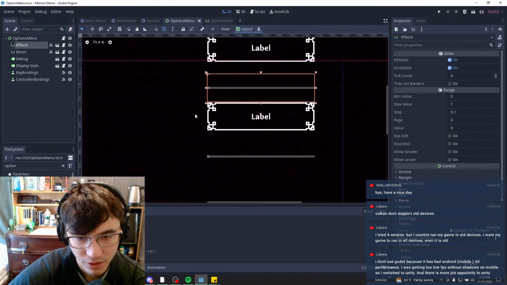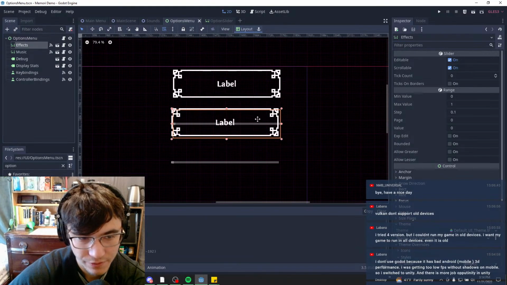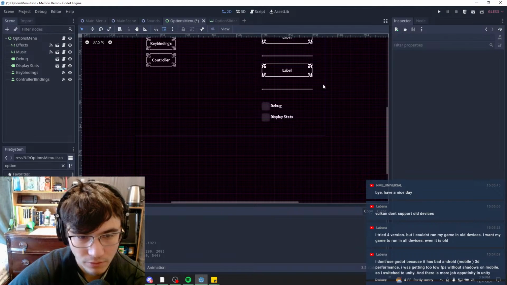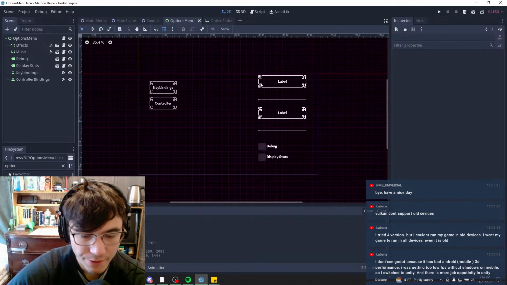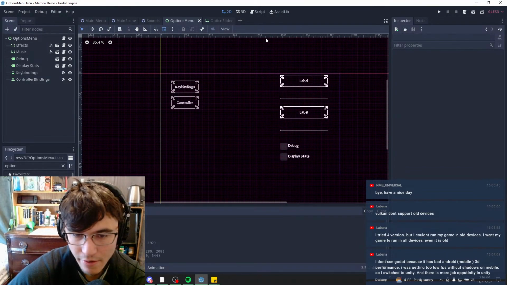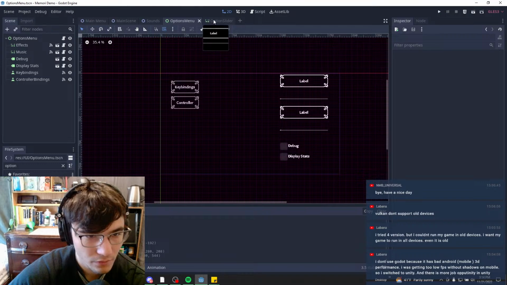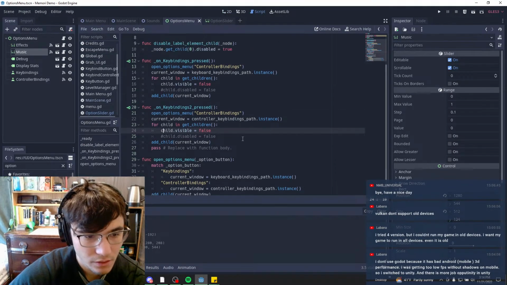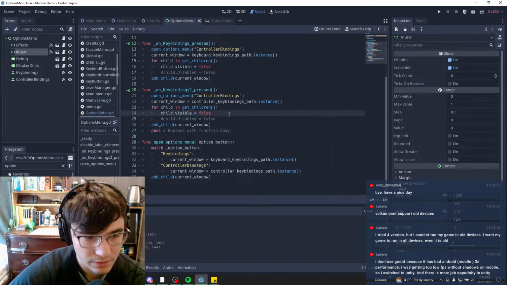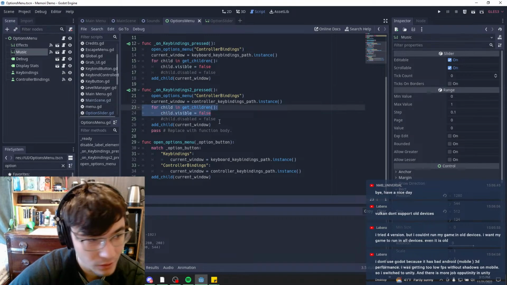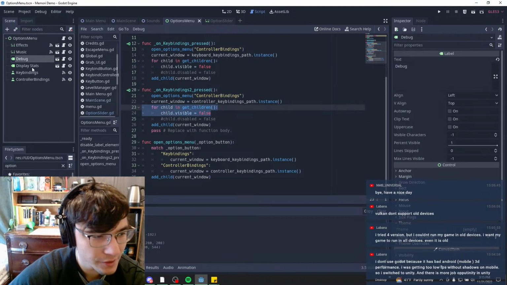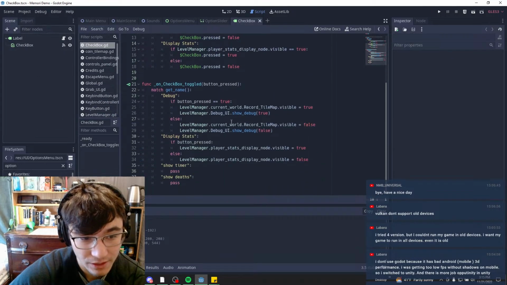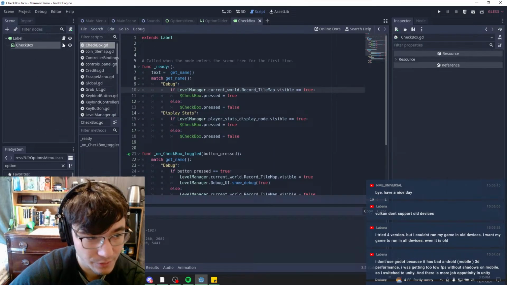If we go back into our options menu, bring this down, bring this down. Alrighty. So we were working with our key bindings. Add child, and we want to disable all of these children. And for the debug and display stats, I think they also use the same thing. We're gonna fix this script.